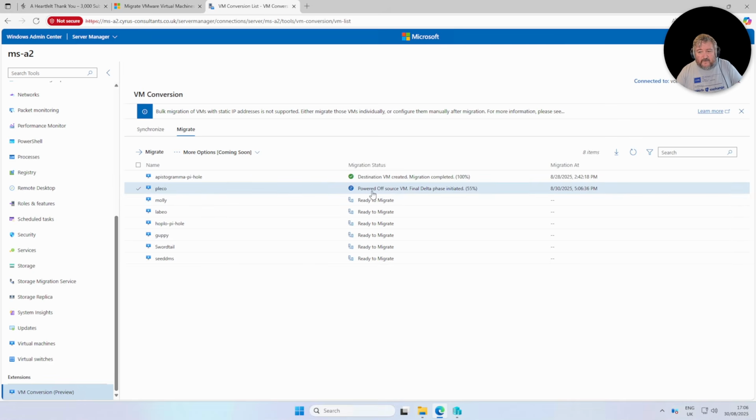So okay, it's now telling me that it's powered off the source VM. Final Delta phase is now initiated. So it's not seamless migration, but it's certainly quicker than doing a Veeam Backup and Replication, I would think, because of course with Veeam Backup and Replication, you'd have to back up the VM, then power off the VM, and then do a restore.